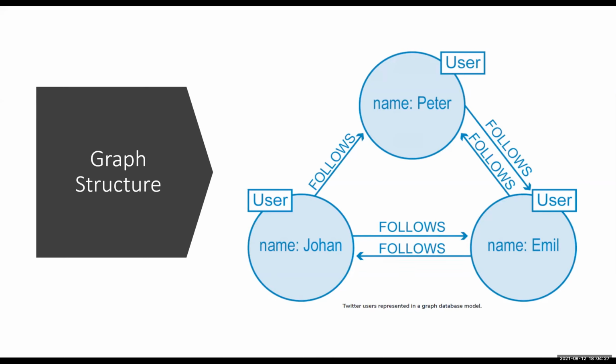So the vertices and the edges can also have properties. For the follows edge relationship, it could be how long they've been following since, and for the vertices, it could be their location and any kind of information like that.